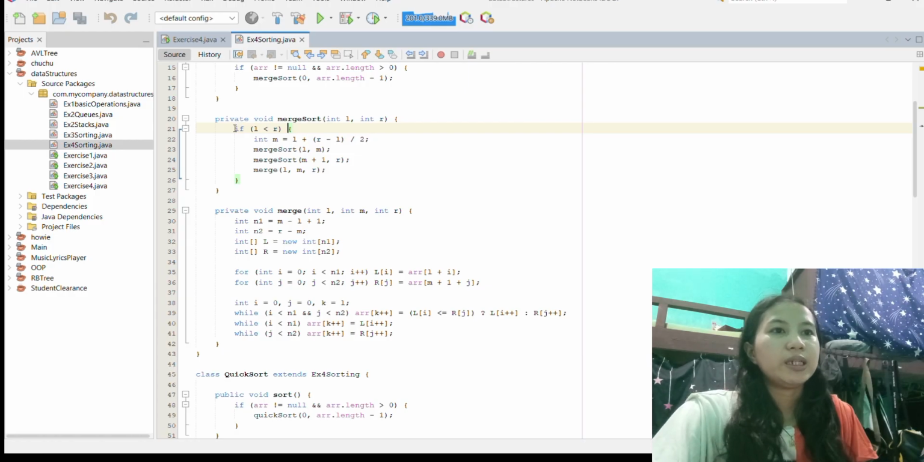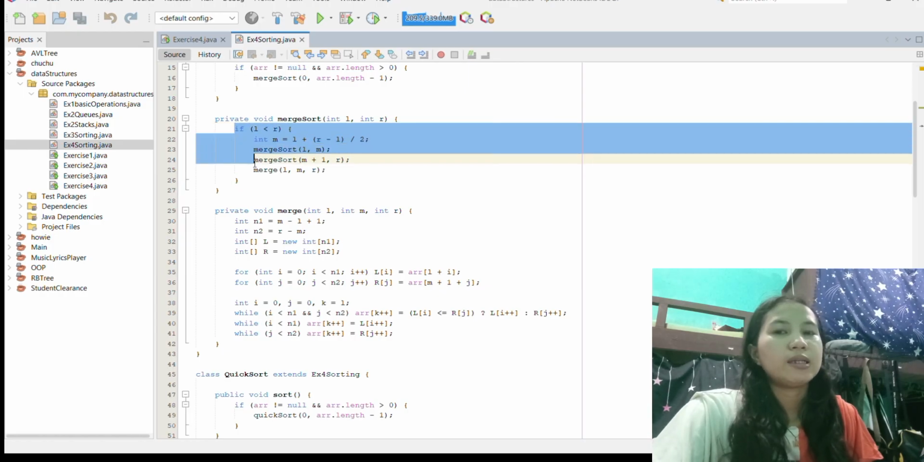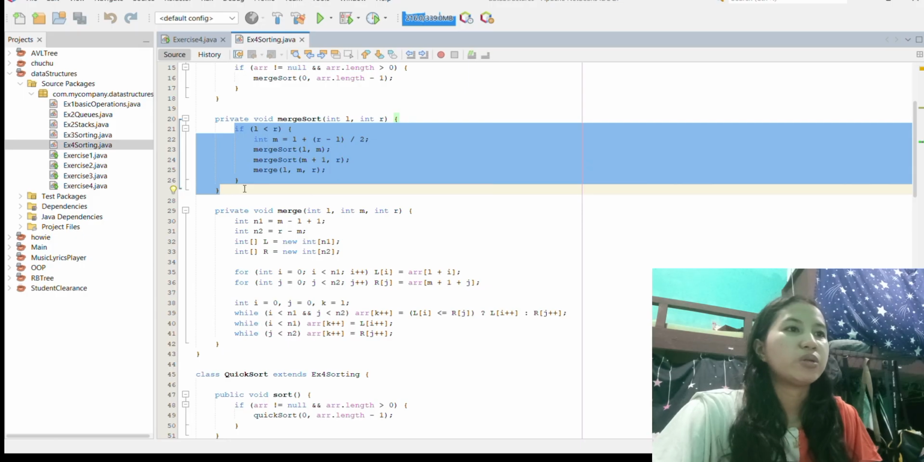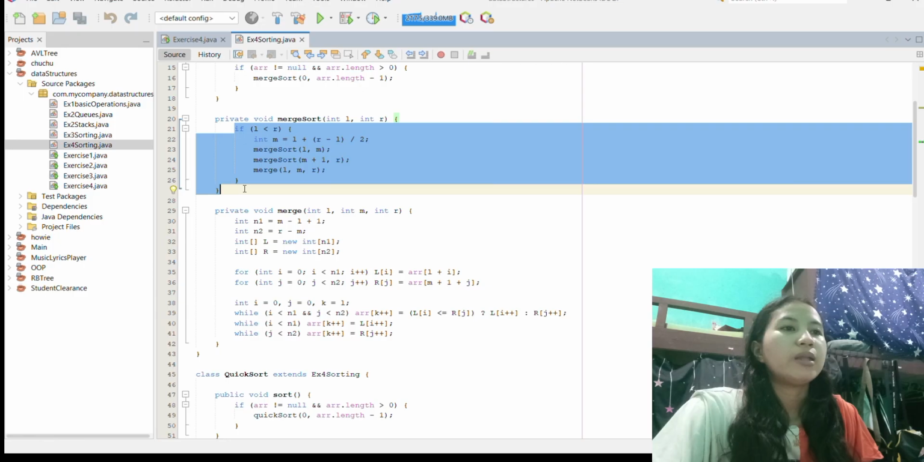The mergeSort(int L, int R) method is responsible for dividing an array into halves. The parameters L and R represent the left and right index of the portion of the array we are working on. Inside the method, there is a base condition: if L is less than R, which ensures that we only continue splitting when there are at least two elements. If L is not less than R, that means the subarray has either 1 or 0 elements, which is already sorted by definition.